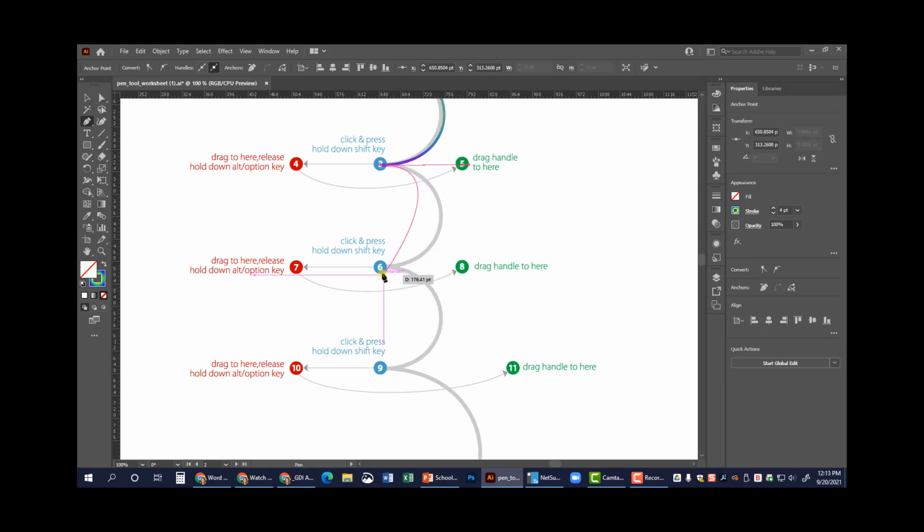So watch that again here. So I'm going to left click, hold 6 to 7. Press Alt, bring the anchor point around to 8, and then let go of everything. Click, hold from 9 to 10. Don't let go of your click. Press Alt, bring 10 to 11. Let go.